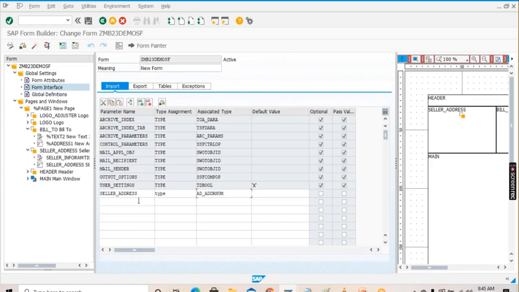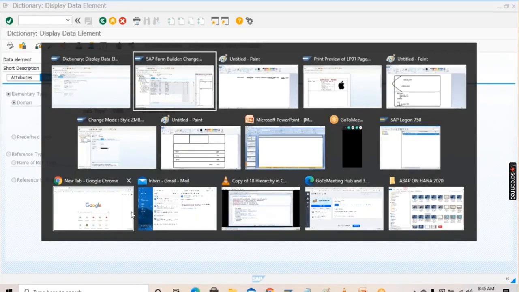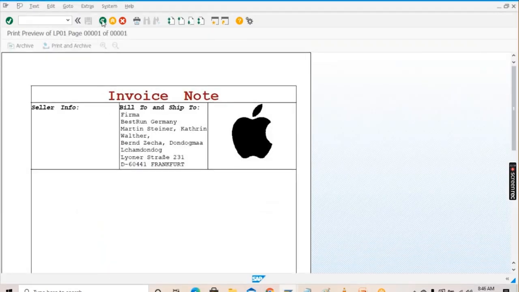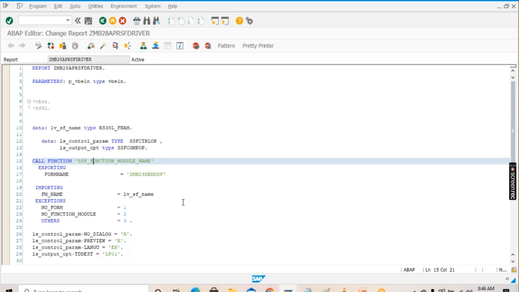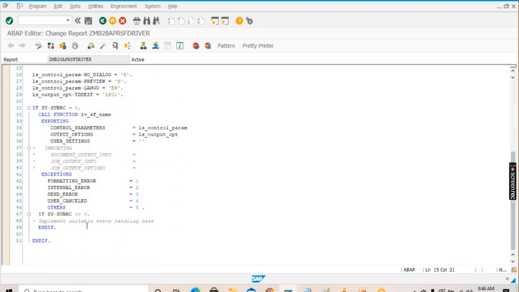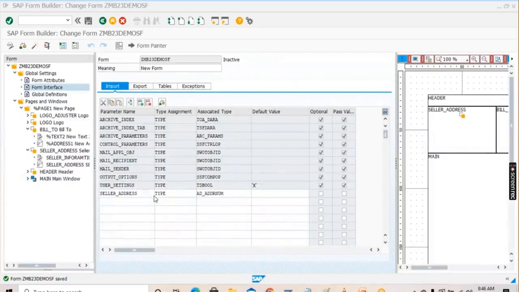So under the importing parameter, I have defined the seller_address. Now the seller_address I will calculate from my program and pass it over here. So I'll just go to my program. Actually, just go back, and I'm going to pass that address. Where will you be passing this address? In the smart form, you have defined one parameter under the import parameter, right?